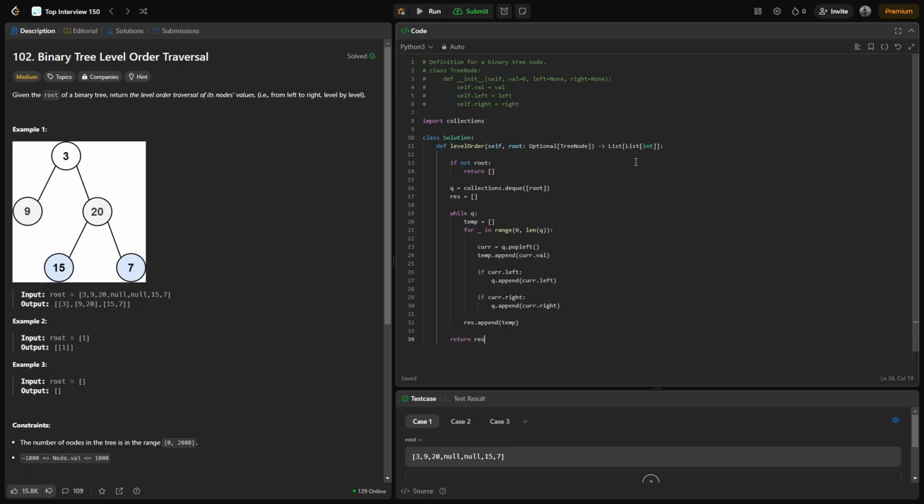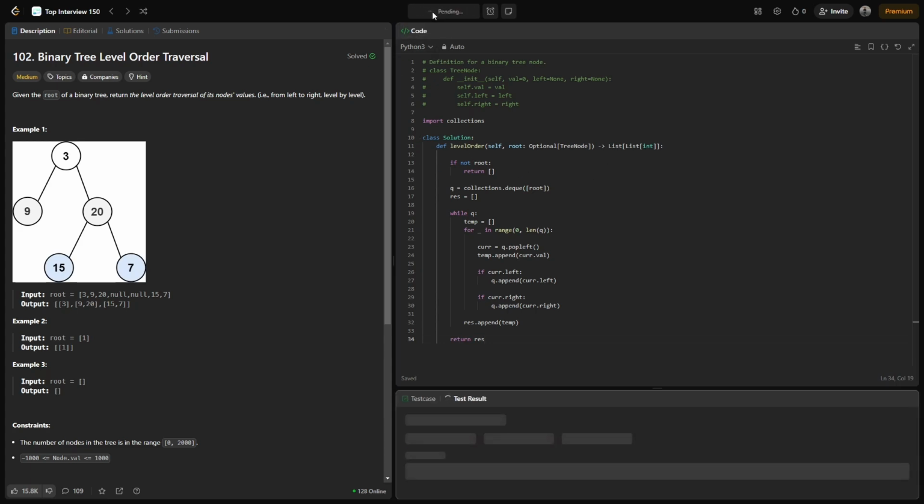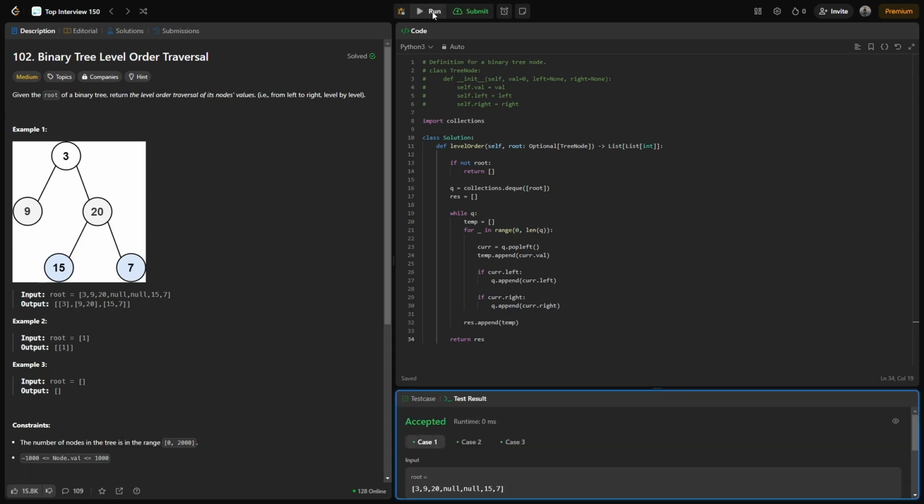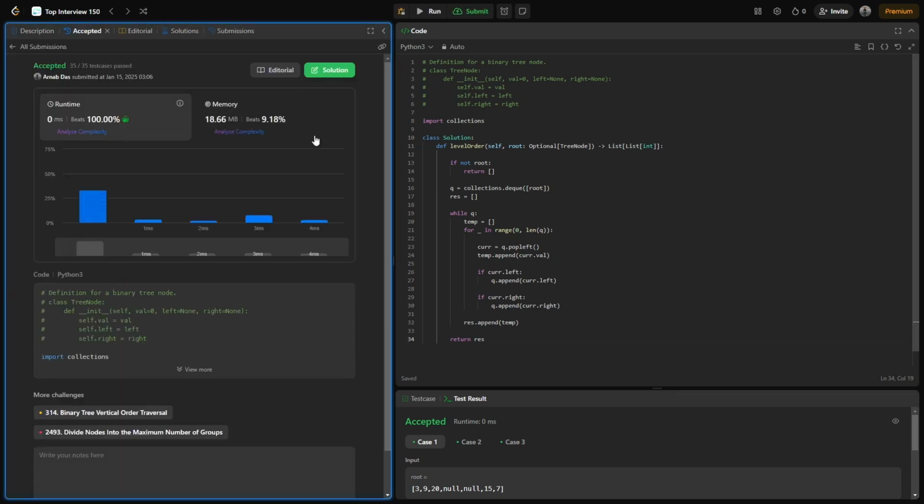So return res. If I check for the time complexity, it is going to be big O of n, because we are traversing all the nodes one time. So it's a pretty efficient code. Let me submit for the private test cases. As you could see, it's beating 100% of the submissions. So our code is pretty efficient and it's pretty smooth. So now let us move to the next question.